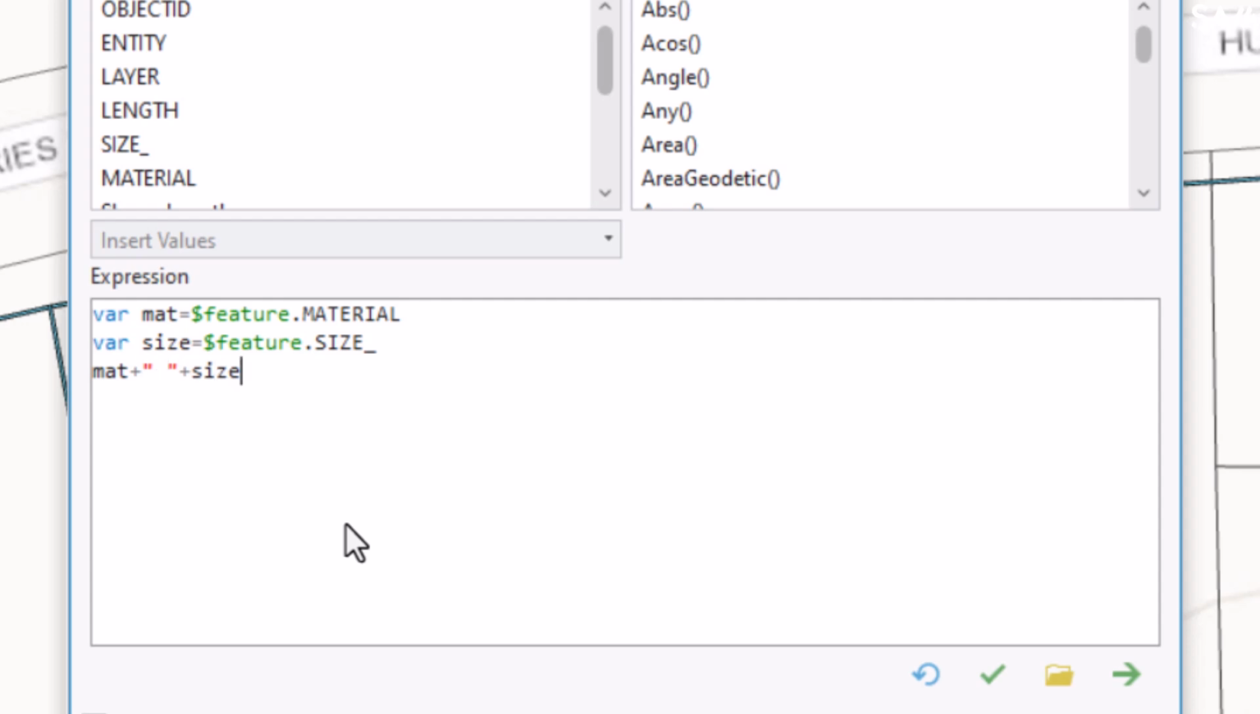But if I want to add, say, this is in inches, so I want to add the letters IN to identify that that's in inches. I'm going to go ahead and put the plus, a double quote, IN for inches, the abbreviation, and close that quote. So what will happen is IN is going to be added to the end of the size.